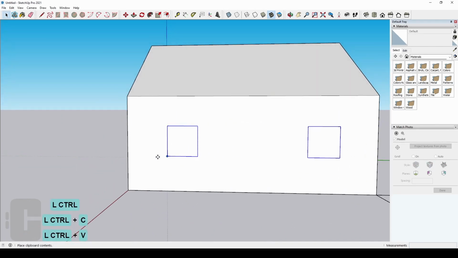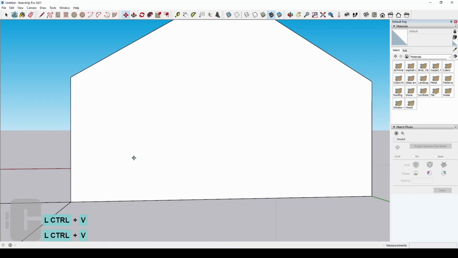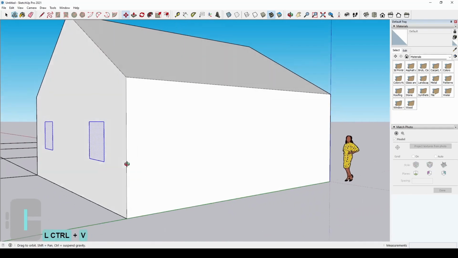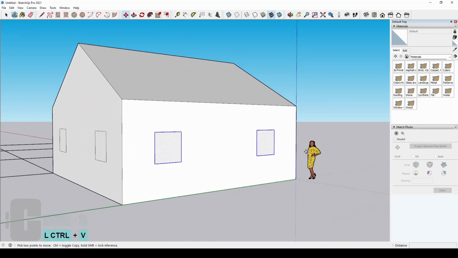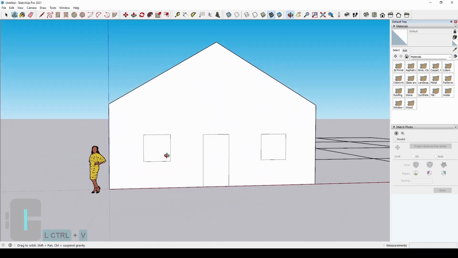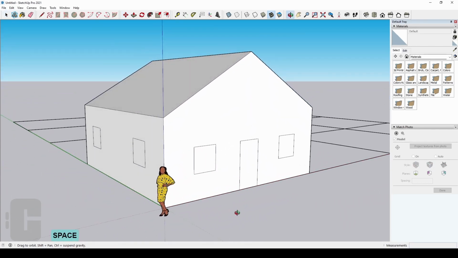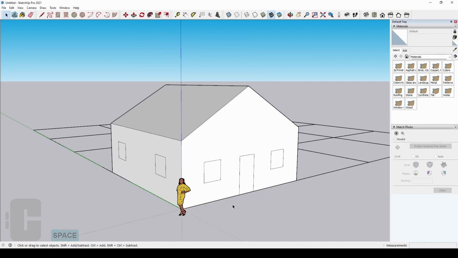I'm going to go ahead and select and paste the windows on each of the sides. So in total we have 8 windows. I'm not going to be very accurate for our purposes. Okay, so we got a good looking house. The next thing to do is to texture it. We're going to put some materials on it.